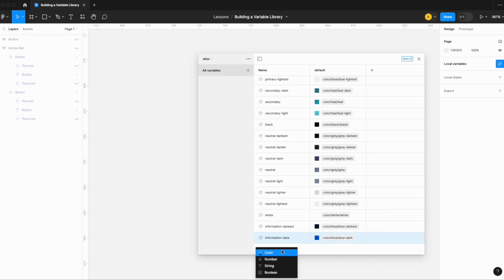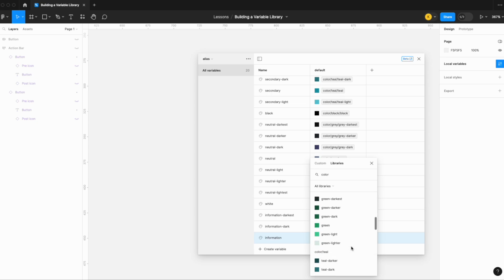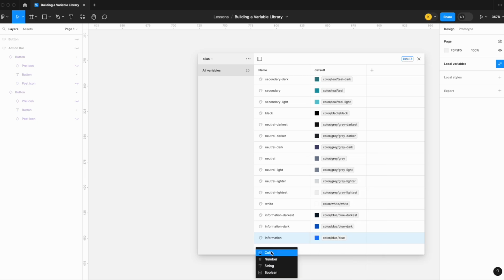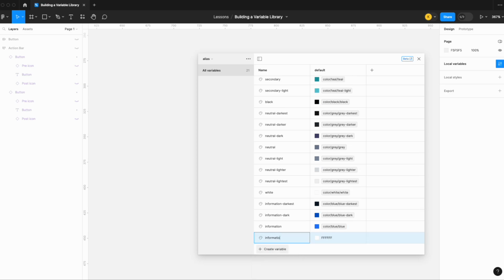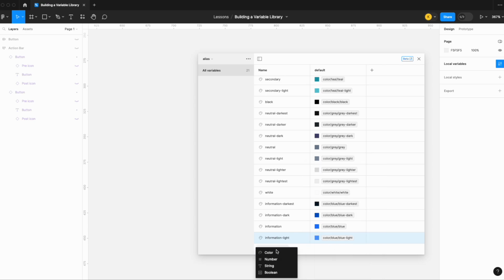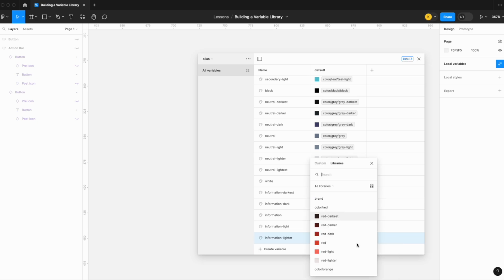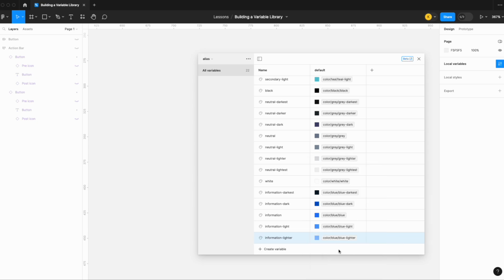And then we're going to go with just an information color. And this is also just going to be our color blue. There we go. And then let's do an information light. And you guessed it, this is going to be our color blue light. And then we're going to have an information lighter. And this is going to be our blue lighter. Beautiful.